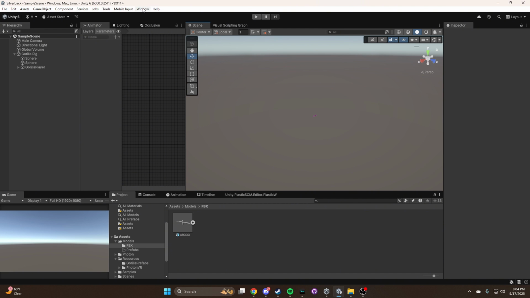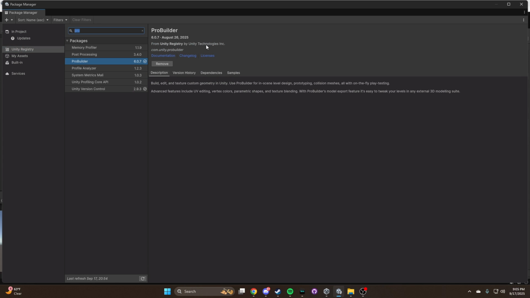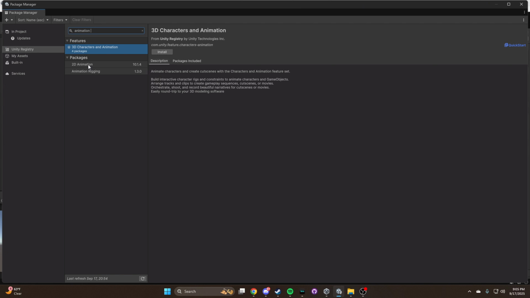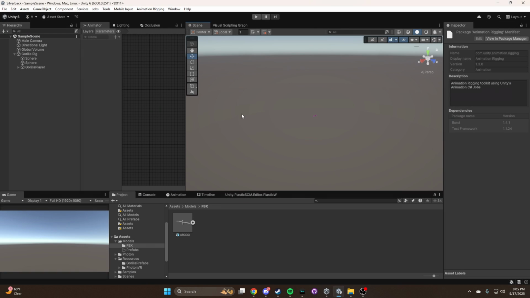So first you want to go to Window, Package Manager, go to Unity Registry, search up animation, and you'll see Animation Rigging. Click install. Alright, once you have it installed, you want to close this.